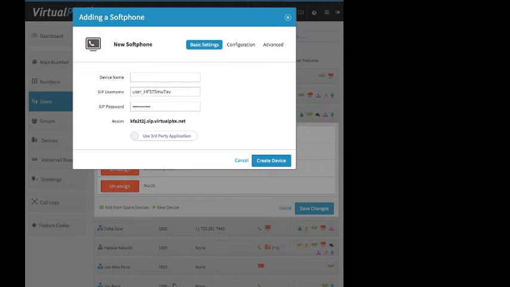All right. So, one, give it a name. The SIP username, the SIP password, which if you click on the box, it reveals the password, and then this realm. Those are the 3 pieces of information you would need to program either that application or that third-party device.